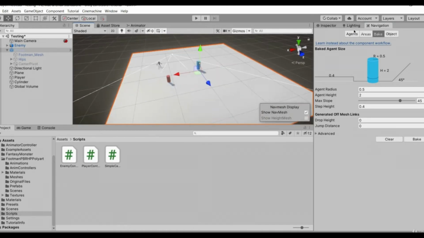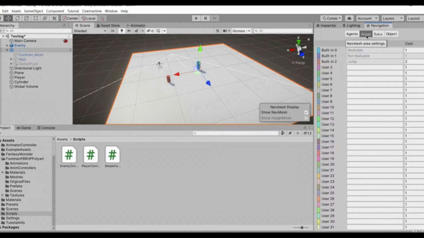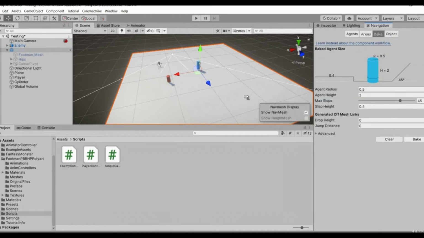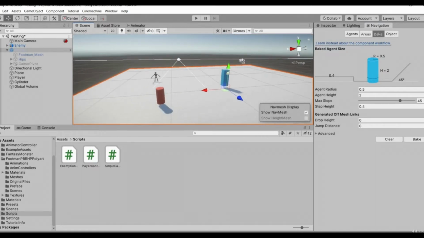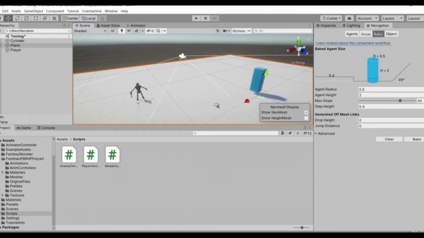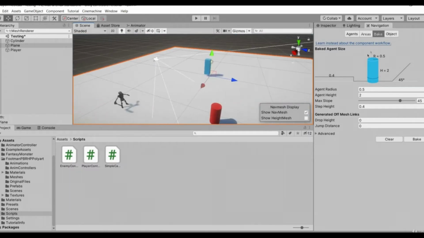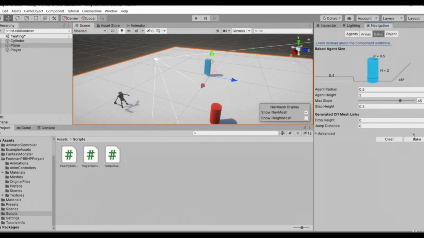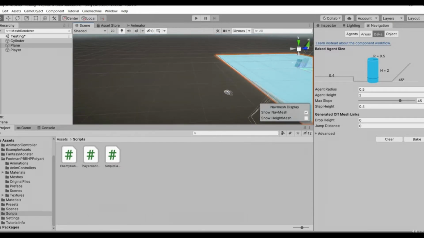So now that we have baked our area, okay, it's not baking it, I don't know why. Okay, so now our area has been baked, I guess. To bake this region, what you have to do basically is go to the object and click on this navigation static to yes, and then go inside that bake tab and click on bake. And now as you can see, the blue region has been generated.